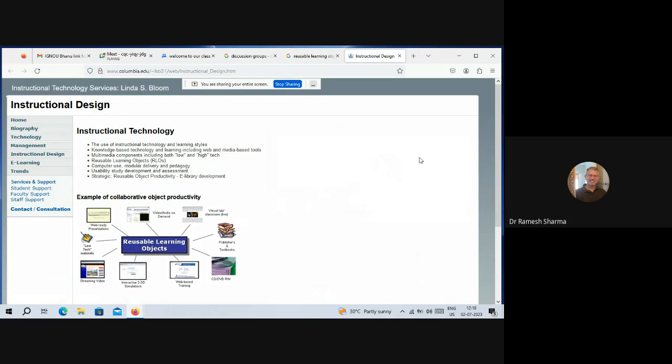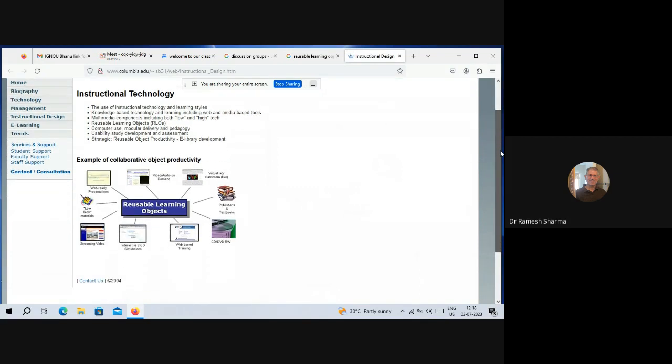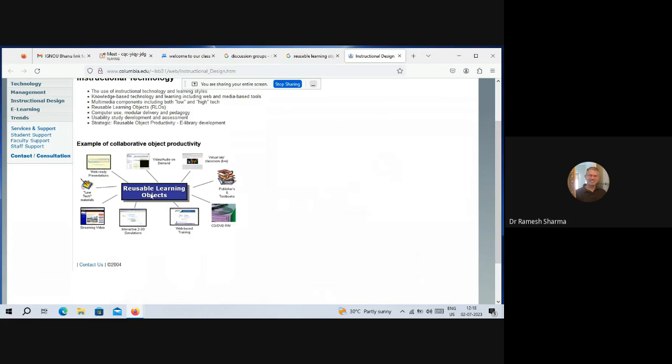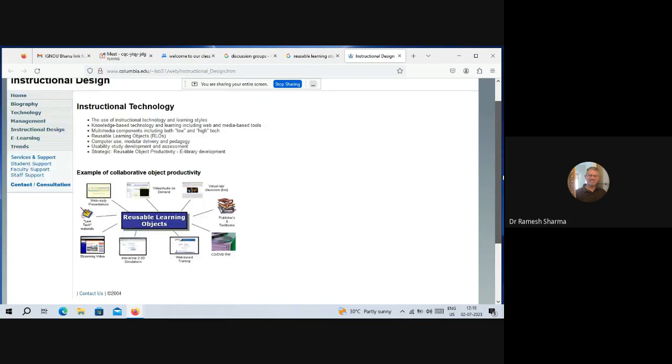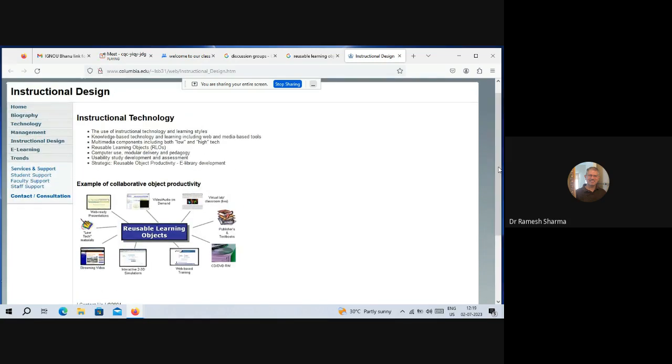Example of reusable learning objects. So I hope this image is visible to you. See here: low tech materials, web ready presentation, audio or video on demand, virtual classroom, publisher textbooks, content on CD or DVD, web based training, interactive 2D or 3D simulation or streaming video. Any kind of thing can be used and delivered as reusable learning objects.